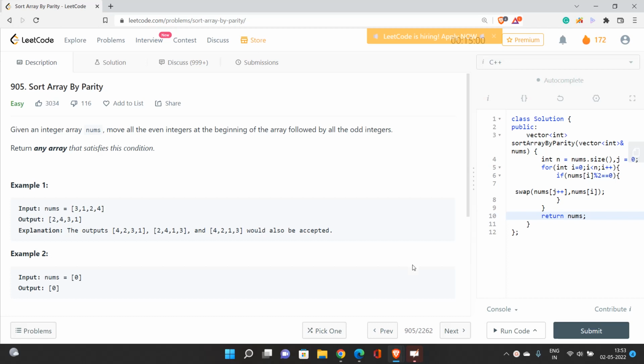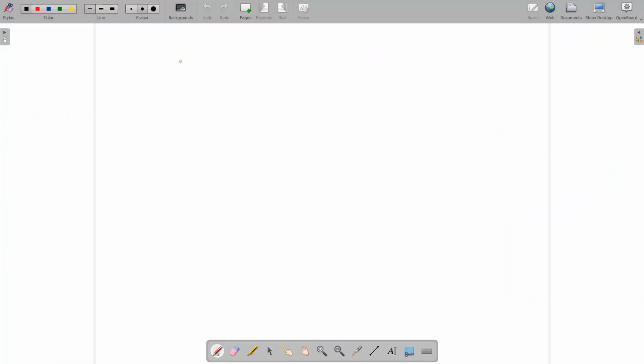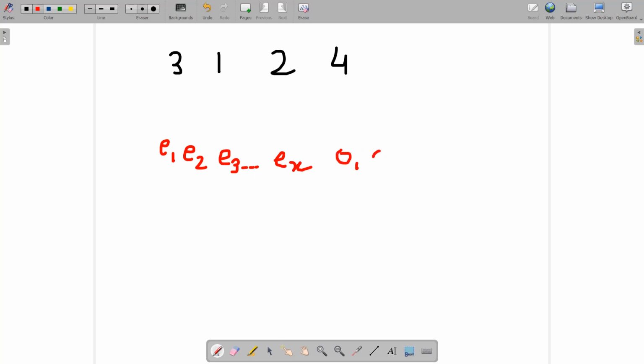Okay, so let's understand what this problem is going to signify. Suppose we have an array containing elements 3 1 2 4, and we need to sort this array such that all the even elements come first. Let us denote them by e1, e2, e3 and so on. There exist some x amount of even elements followed by the odd elements, denoted by o1, o2, and so on up to oy. There exist y odd elements such that x plus y is exactly equal to n.